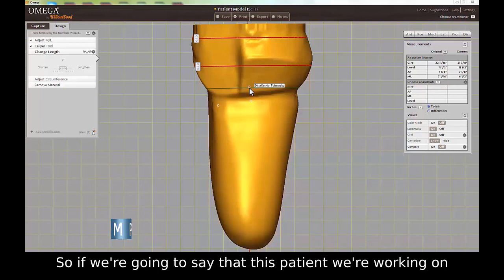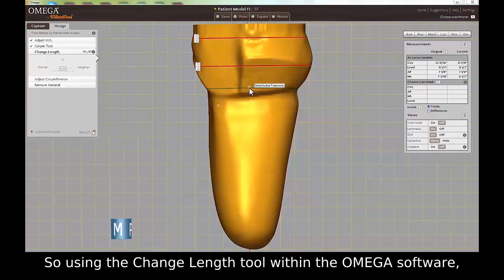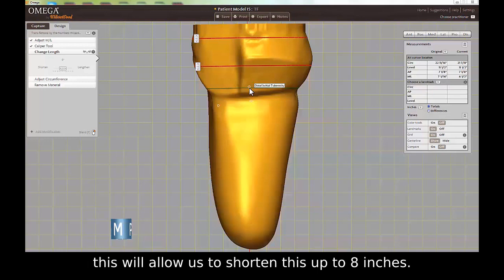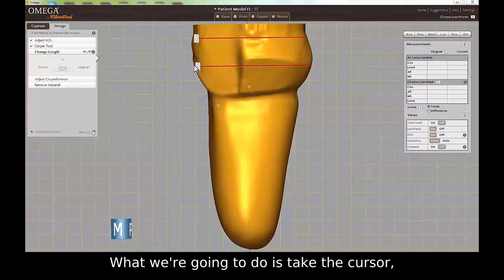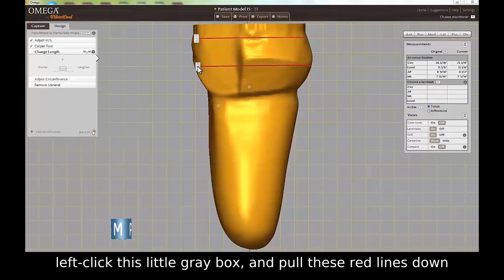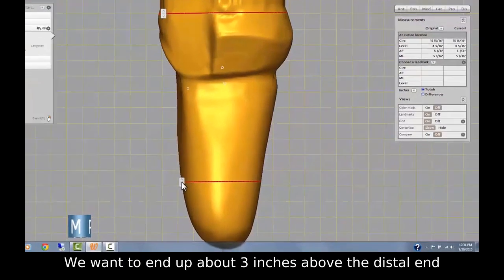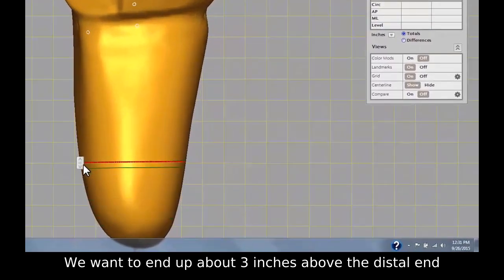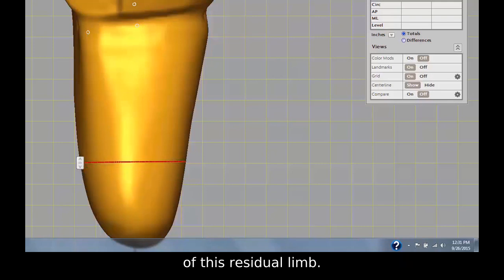So if we're going to say that this patient we're working on actually has a limb length of 8 inches, we need to shorten this up. So using the change length tool within the Omega software, this will allow us to shorten this up to 8 inches. So you'll notice above my green line there are 2 red lines on the model. What we're going to do is take the cursor, left click this little gray box, and pull these red lines down onto the model. And we want to end up about 3 inches above the distal end of this model, trying to preserve the distal portion of this residual limb.